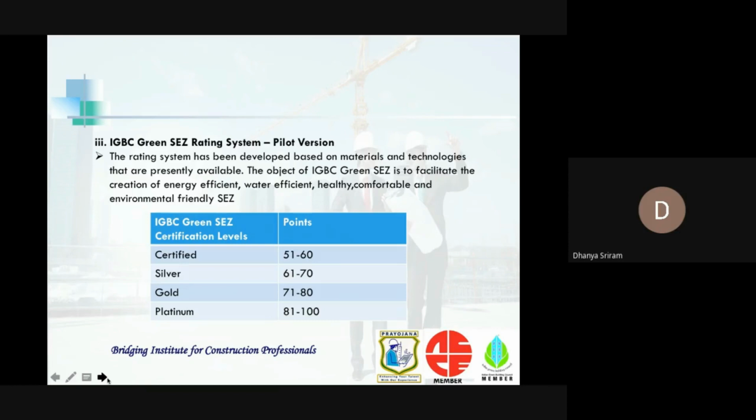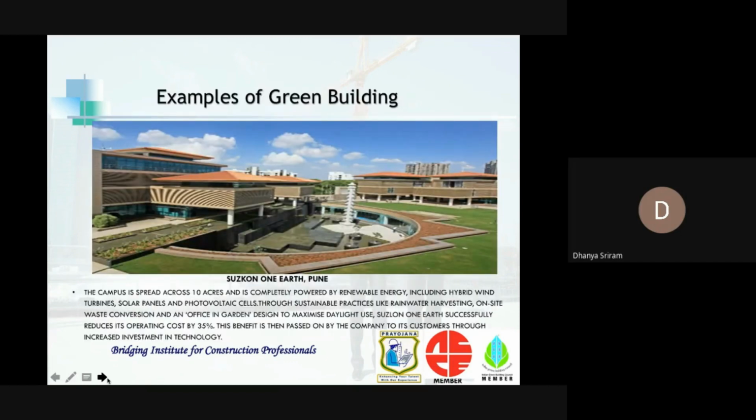The rating program uses well accepted national standards, and whenever local or national standards are not available, appropriate international benchmarks have been considered. So IGBC Green SEZ certification levels are: certified is 51 to 60 points, silver 61 to 70, gold 71 to 80, and platinum 81 to 100. Next slide, sir.